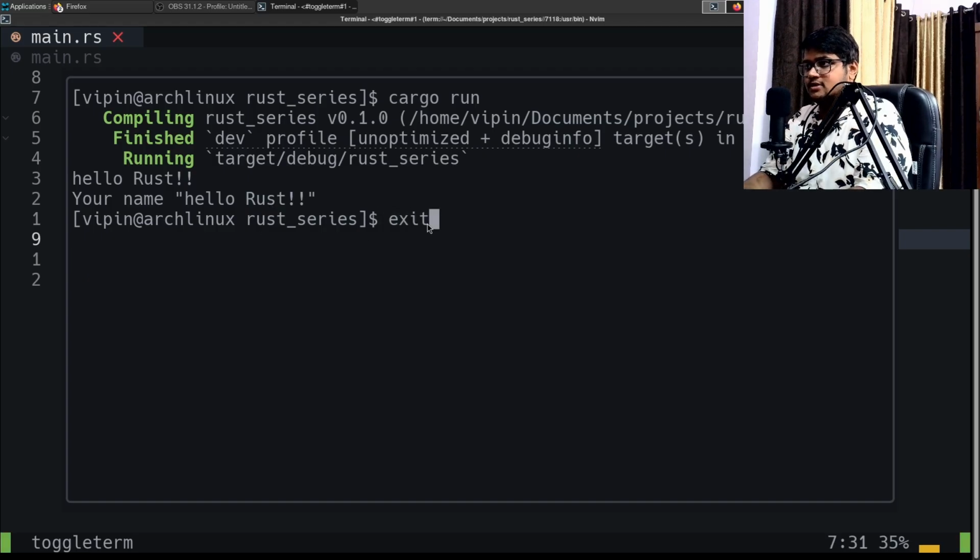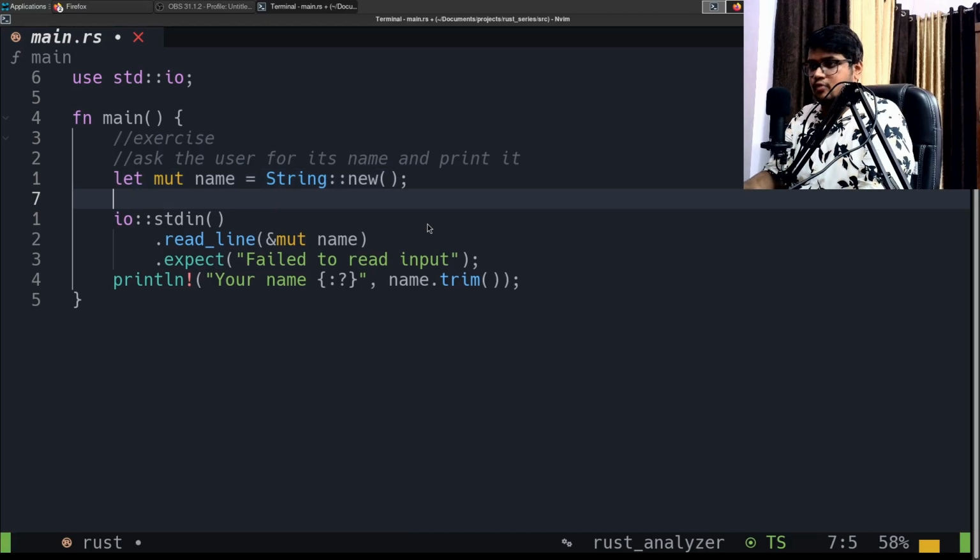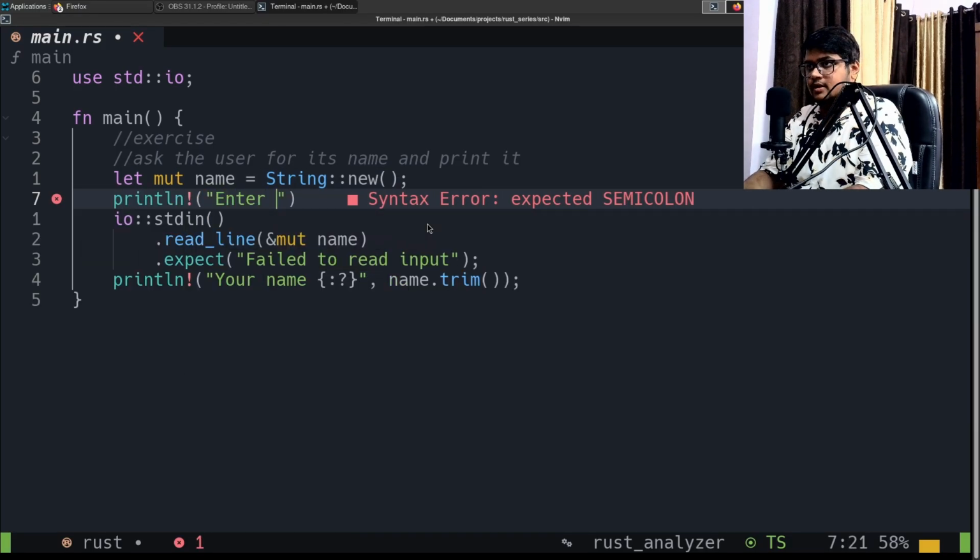So let me just add a few more details over here. I'll take a name. I want to print it so that it looks good. I'll say enter your name human.